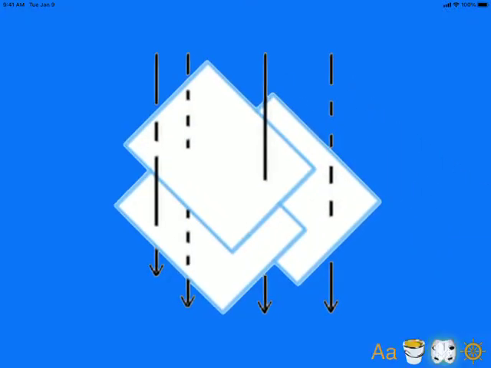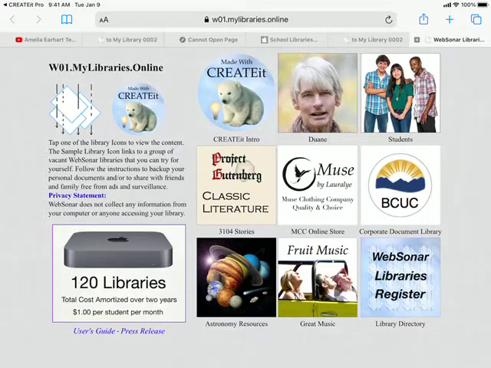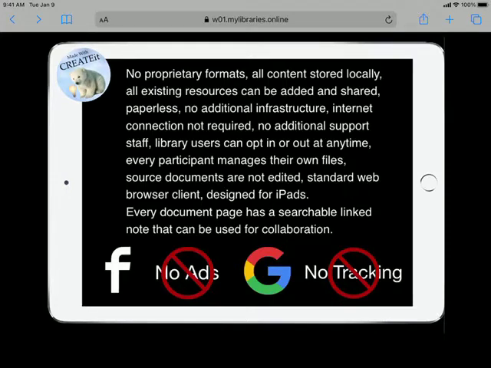I've saved the best for last. Now we will introduce you to Web Sonar libraries, where you can access all of your accumulated resources in one convenient location. Okay, first we will have a quick look at my personal library, and then I'll show you how to acquire, set up, and upload your files to a new library.